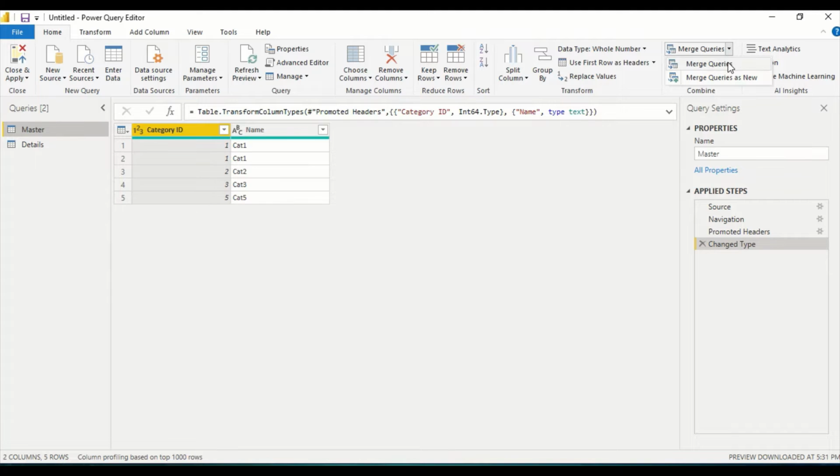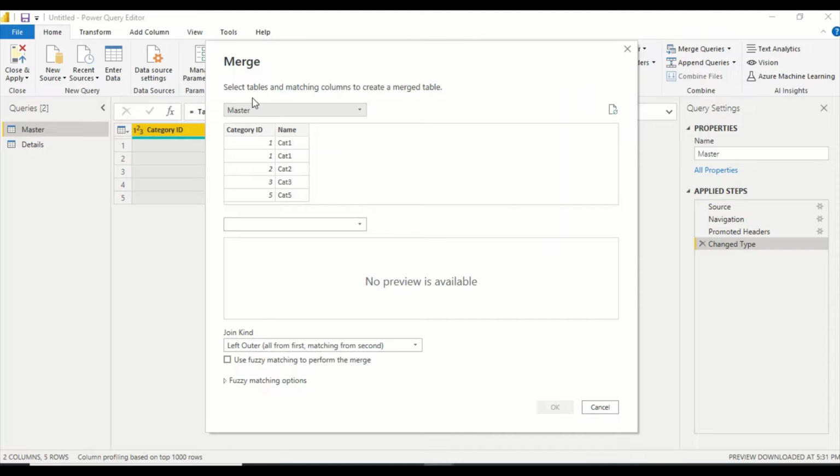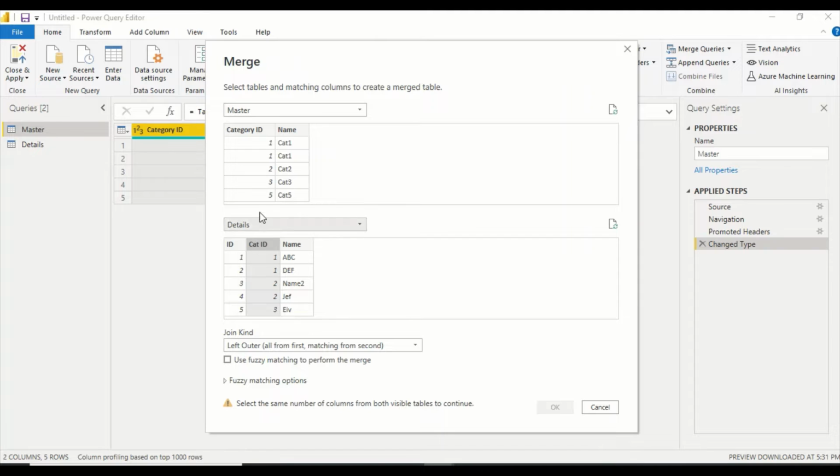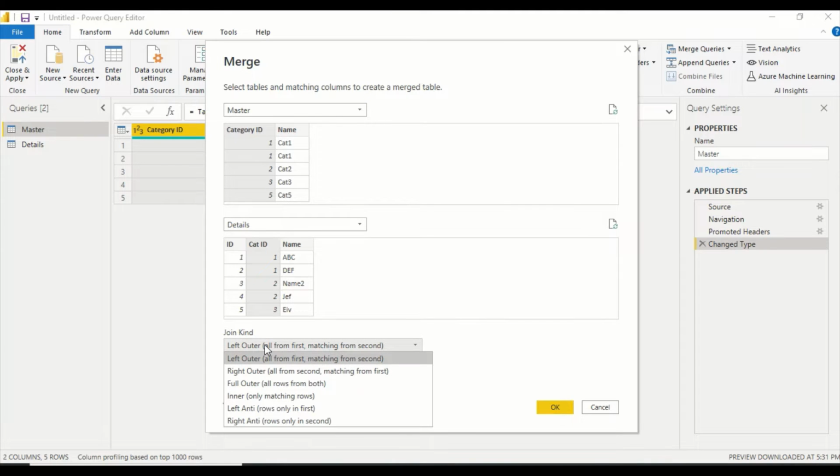Once I click on this side arrow, I get both options. If I click on the first one, I only get merge queries, and merge queries is going to merge into the single table. Merge query as new is going to give me a new table, and that's what right now I want. I click here, I get the first table automatically. The second I can add, and then I can click on the column. Like here I clicked on cat ID, here I clicked on category ID. The sequence, the order doesn't matter. The join order does matter. How I click doesn't matter.